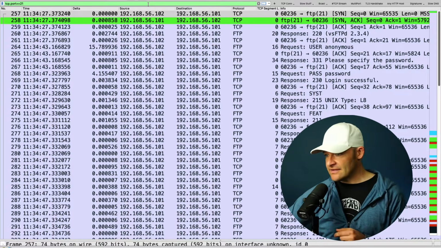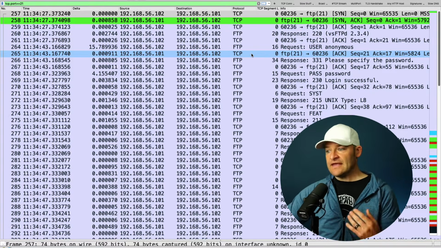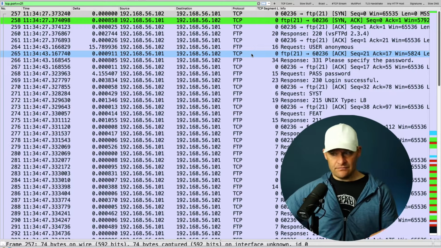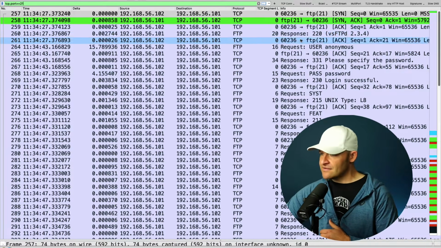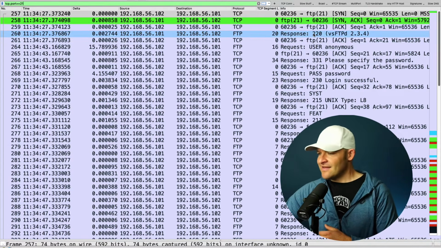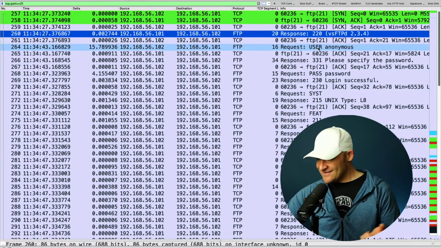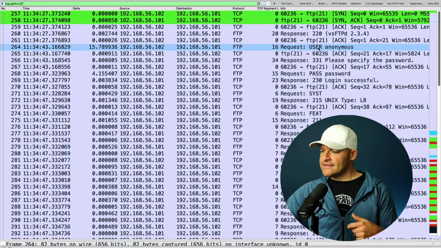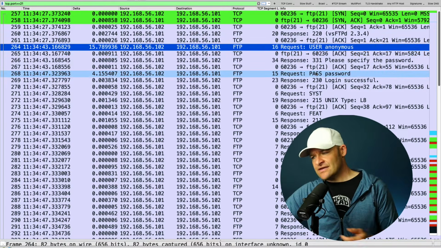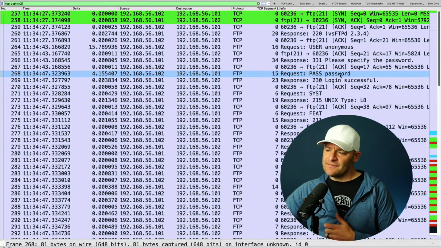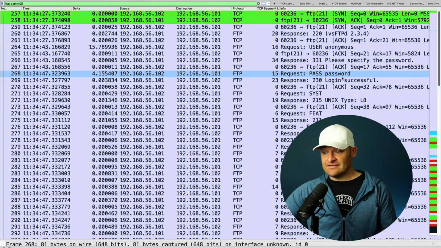So let's go ahead and take a look at FTP and how it works. Here we can see FTP is a TCP-based protocol. We can see the TCP handshake here, SYN, SYN-ACK, ACK. And notice that FTP is clear text. That's why it's kind of fun to play with. Here's a user login, and then the server comes back and says, okay, go ahead and give me that password. And look, our password is clear text.